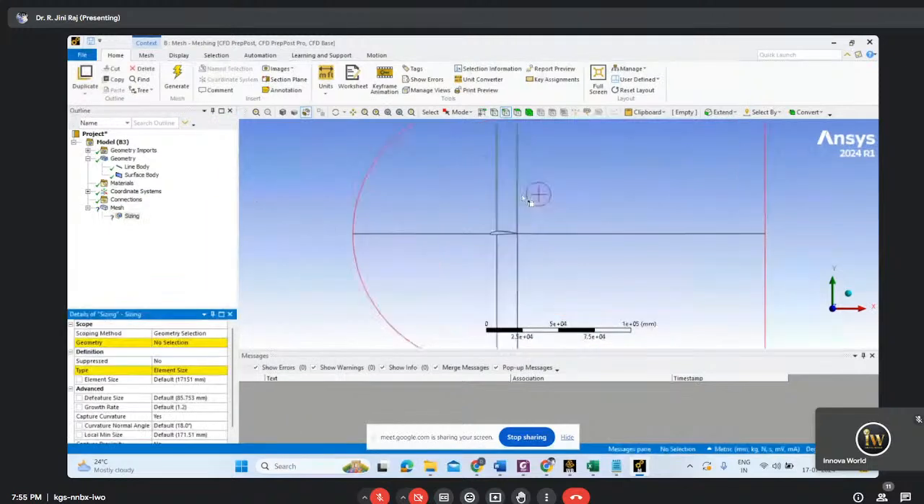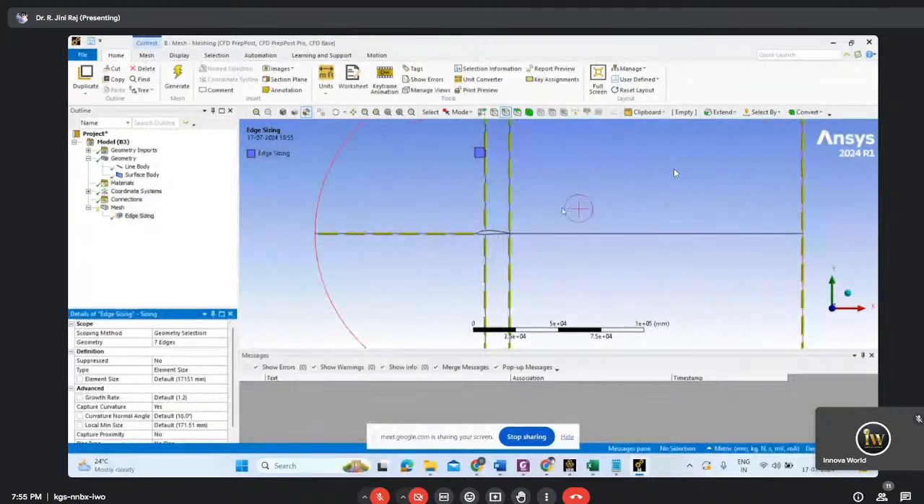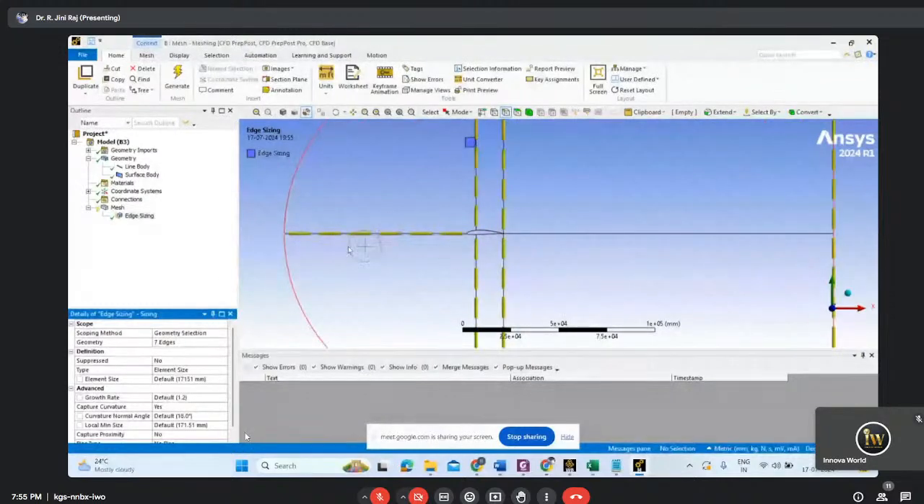So edges first. I'm selecting 1, 2, 3, 4, 5, 6, 7. Total 7 edges. So you can see here that it will be divided into some number of divisions, some values which are given. There are two options. One is element size. We can mesh the total thing by element size also, or else we can go with number of divisions. Now I am going with the number of divisions.